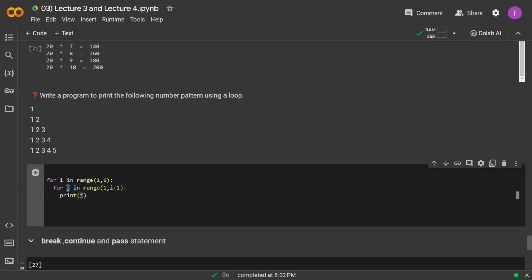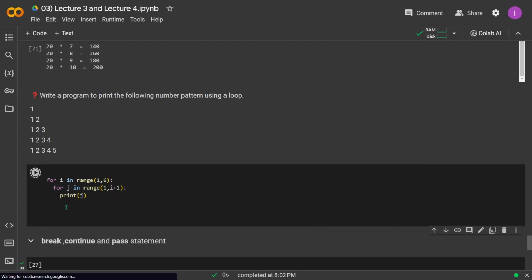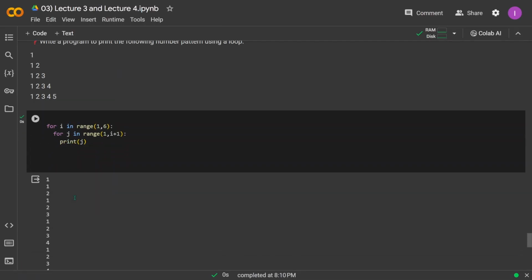And what will it print? The j value. j is initially 1, it will get printed. Then j will be 2, then 2 will get printed. Then j will be 3, then 3 will get printed. 4 will get printed, then 5 will get printed. Then if it is 6, the condition will be false, and the loop will get terminated. If I run this, you can see here.